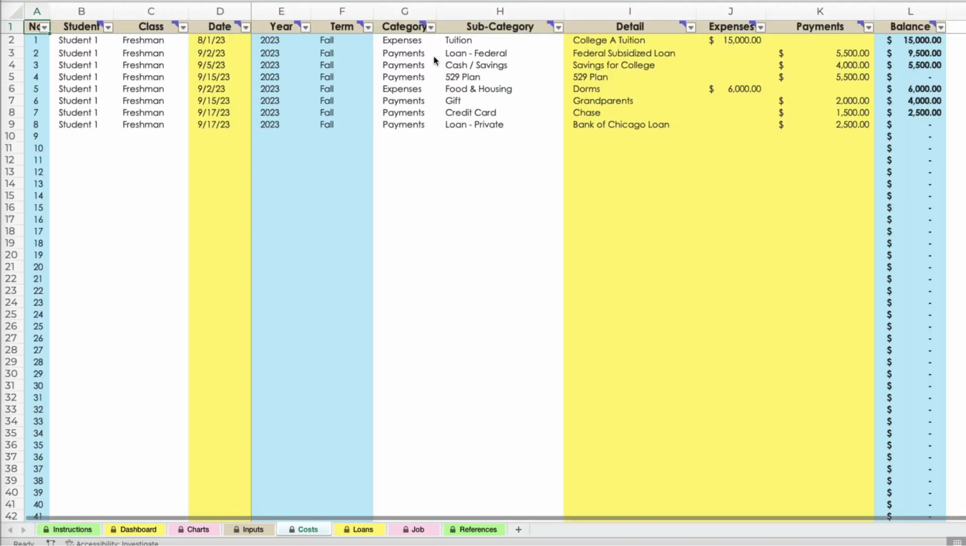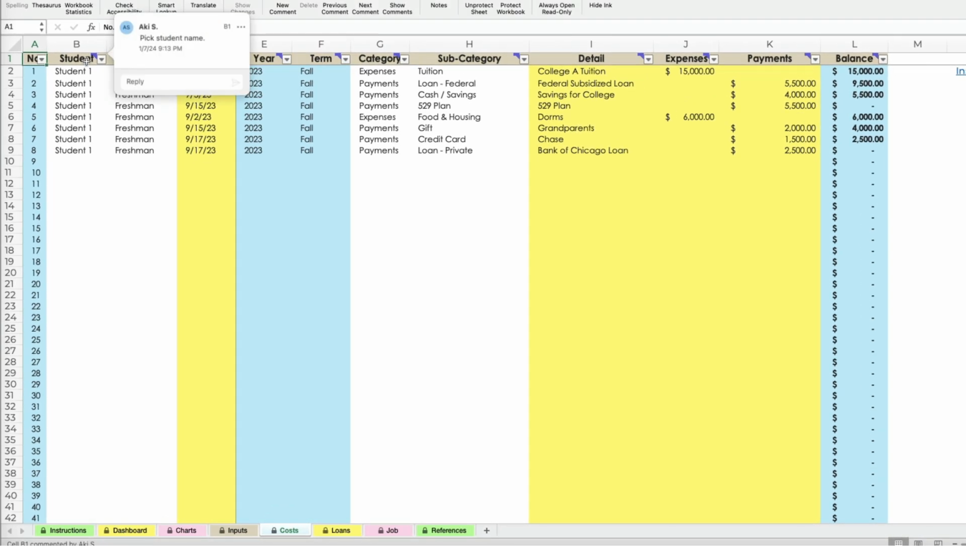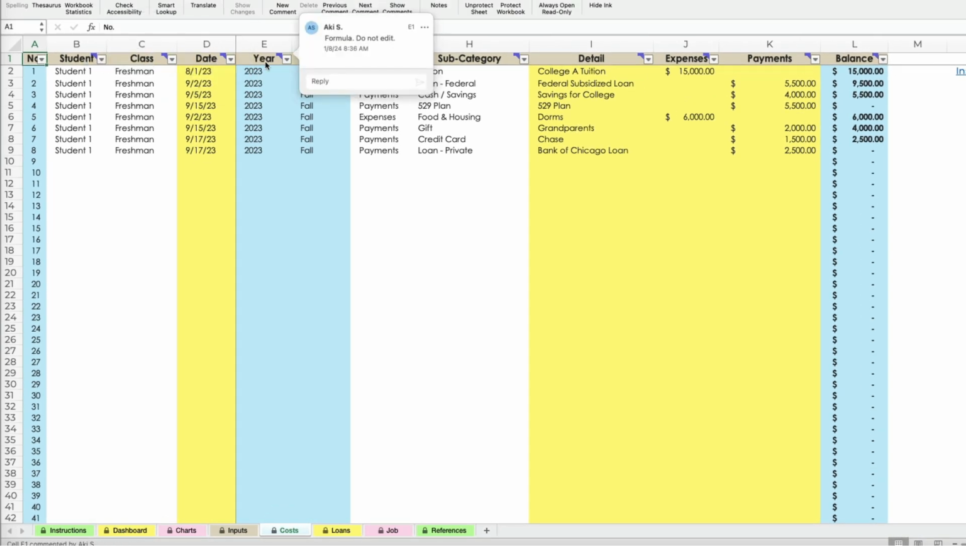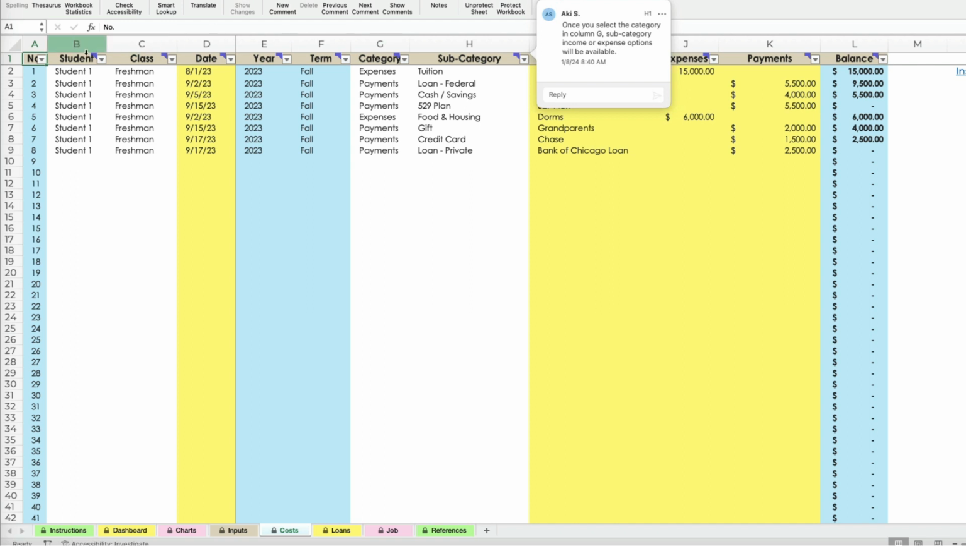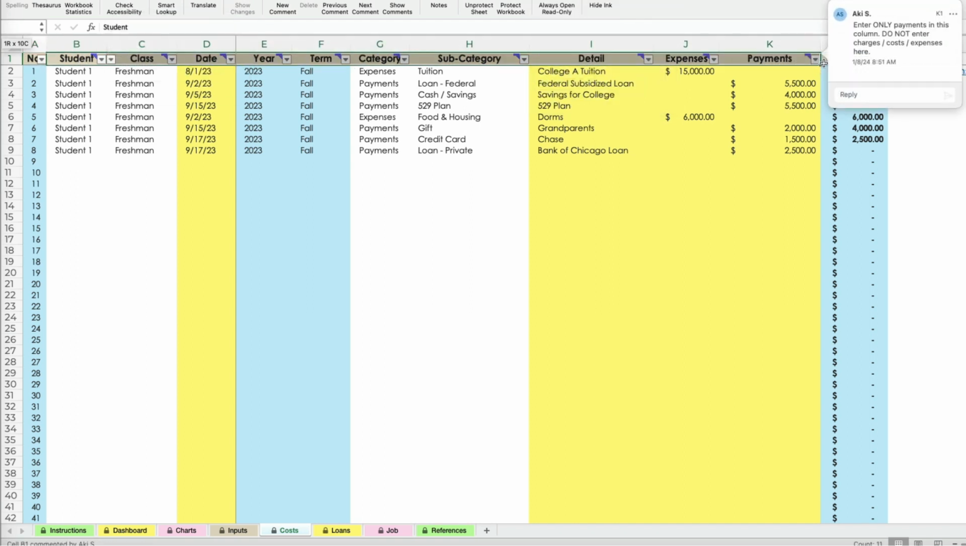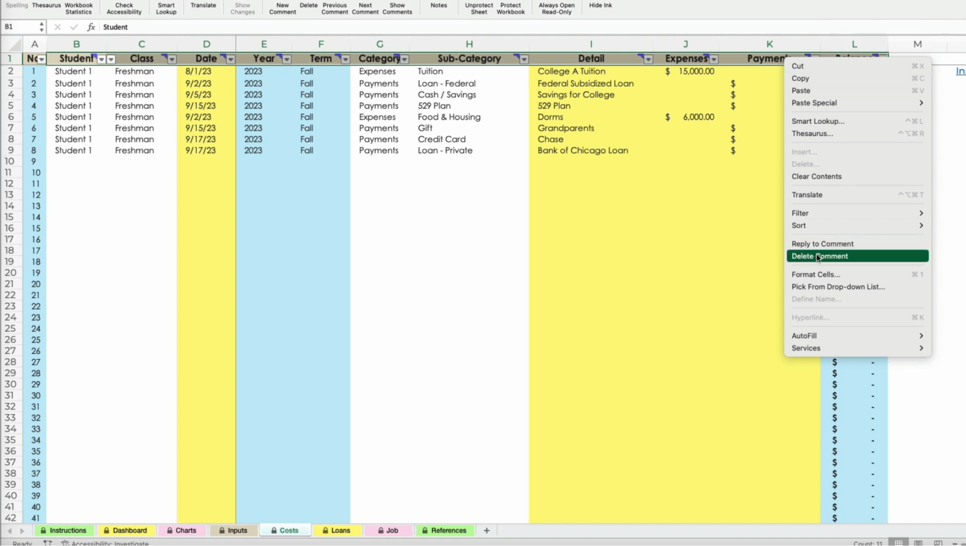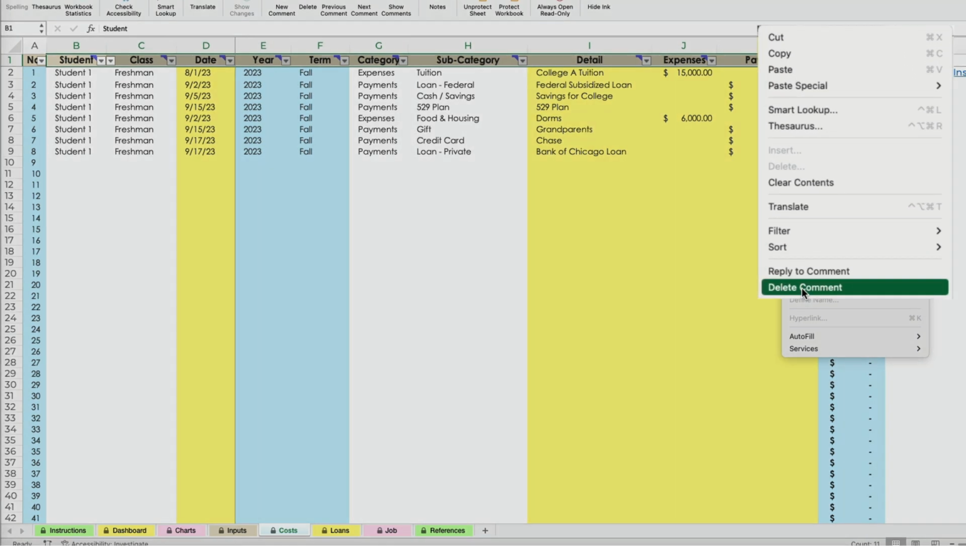When I click on the Cost tab, I can see some sample data that you can delete. This is just to show you how you should enter the data here. Note that many columns have comments that offer additional information or instructions when you hover over them. If at some point they become annoying, you can select one or multiple cells, right-click and select Delete the comments.